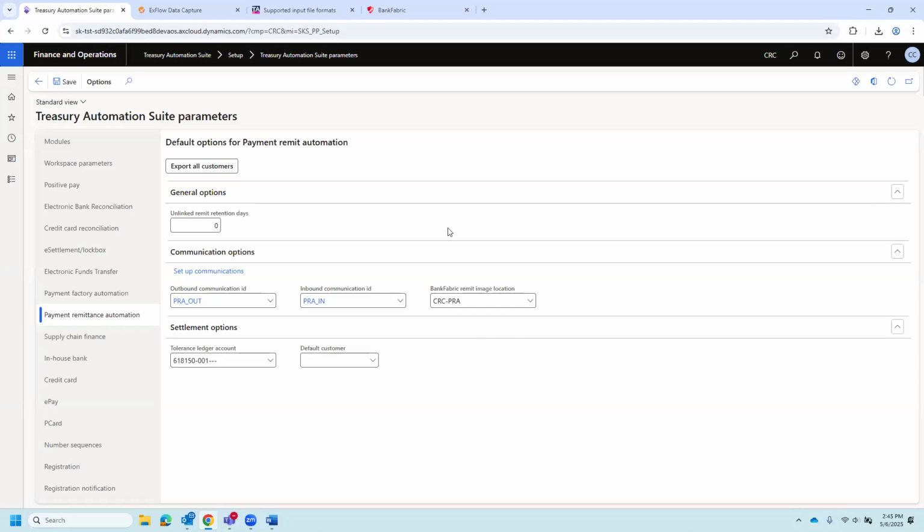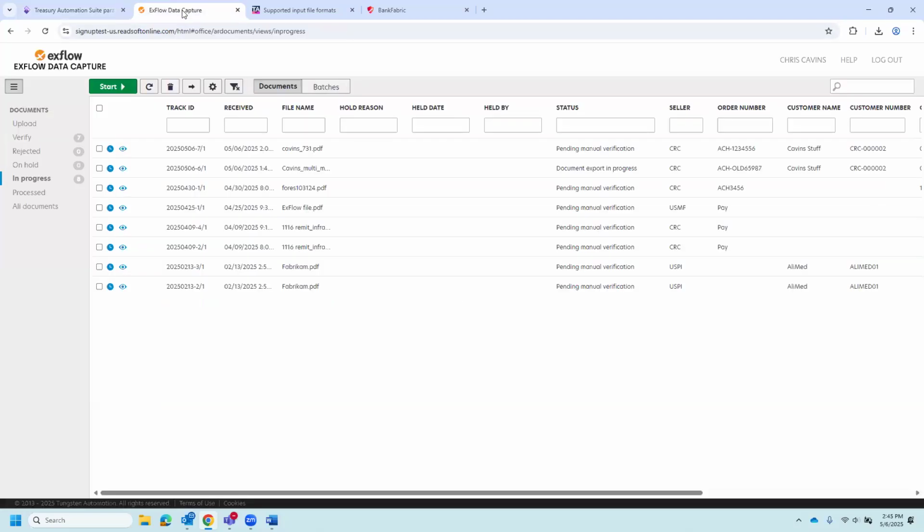And Xflow is not an add-on to D365. It's its own separate OCR engine. So you would be added to an account for your company, and the pricing is just based off of the scanned information as it comes through Bank Fabric. So you would not have to get a separate Xflow license or anything like that. They're put under our umbrella, and really that's it.